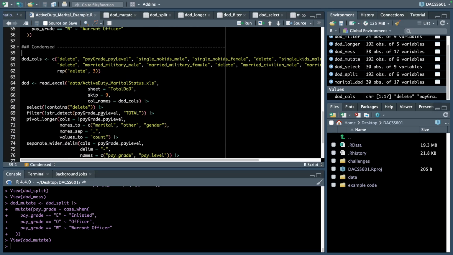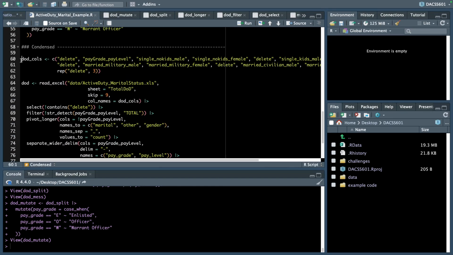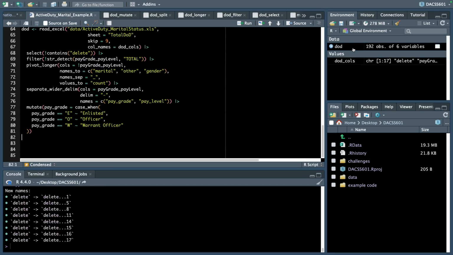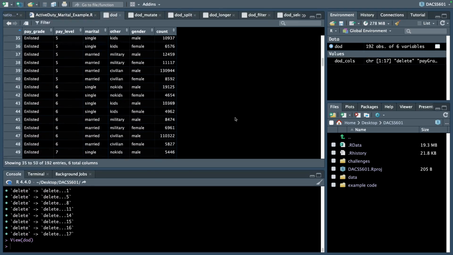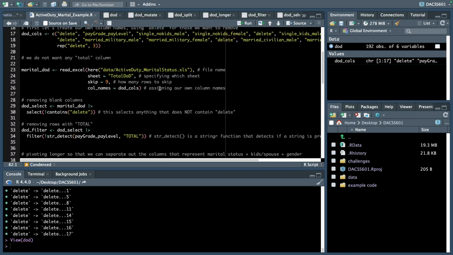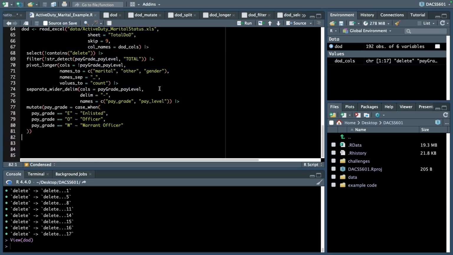Now the condensed version of this, we can clear out here. What we can do is set those columns, and then we do everything at once, and we get the same thing. And that's it. That's an example of reading in some messy data and then tidying it a bit. This will be helpful when you work on reading in the railroads data in Challenge 2. That's it for this module.